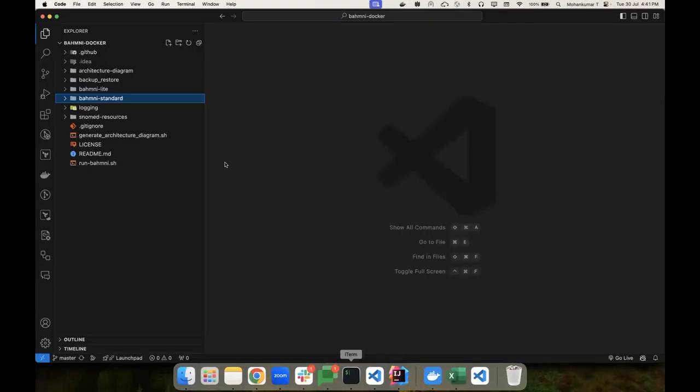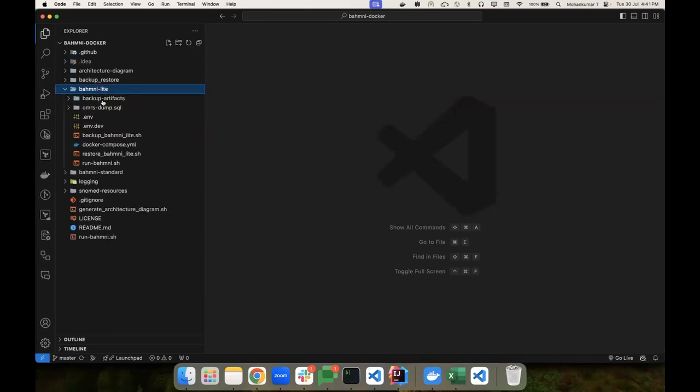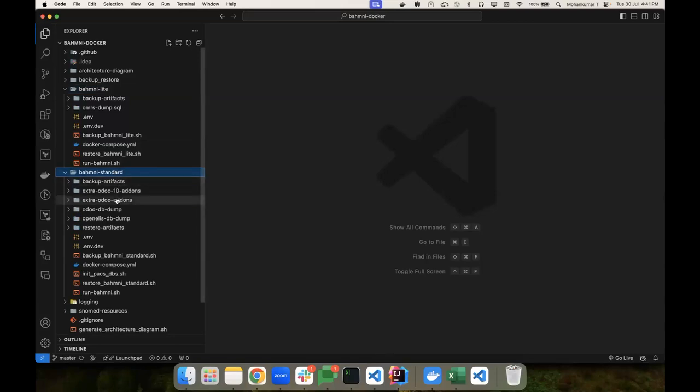Let me bring it up. Yeah, so this is our Bahmni Docker repository, wherein you have at least these two major folder directories that I would say. One is Bahmni Lite, which is curated specifically for Bahmni Lite. The services are added, and then we have Bahmni Standard. So this is where you would have all the services of Bahmni Standard.